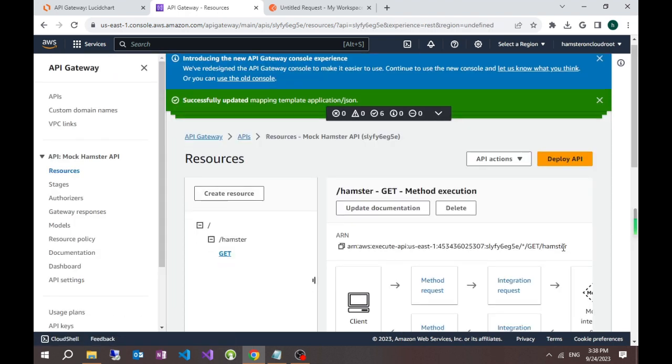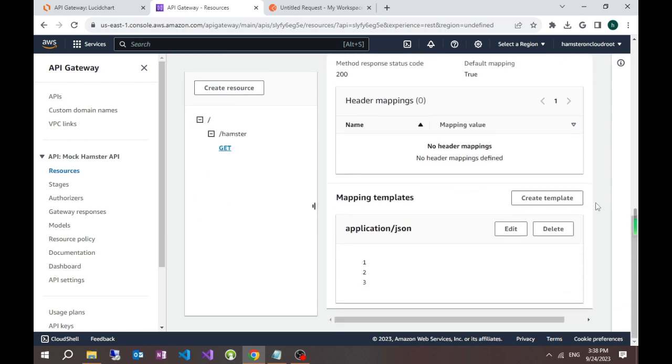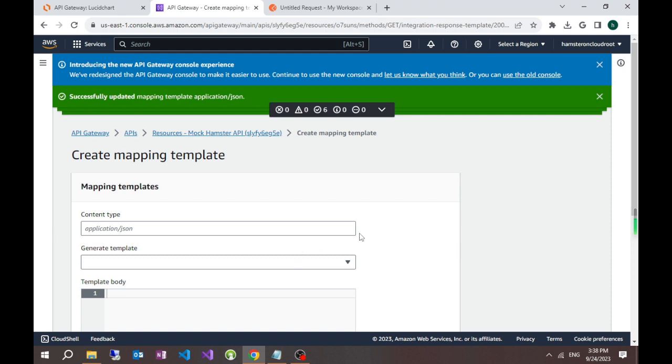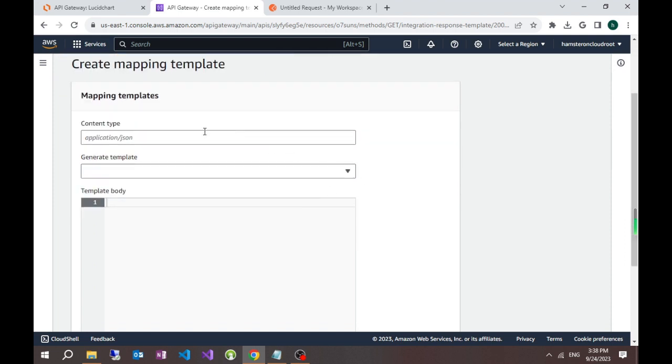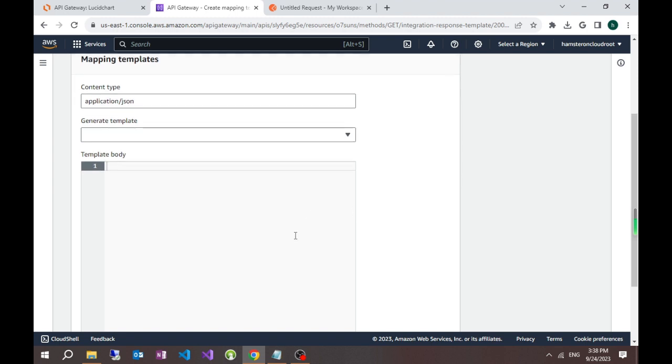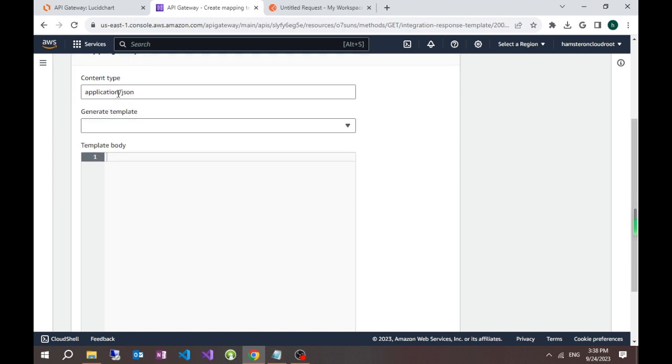Sorry, just a second. We're going to update, create the template part. Yes, that's what we want. So if it's a 200, then we're going to return the hamster's information. So we pick application/JSON as a content type because we're going to return a JSON object.